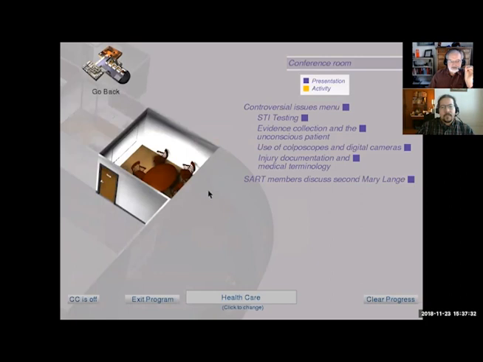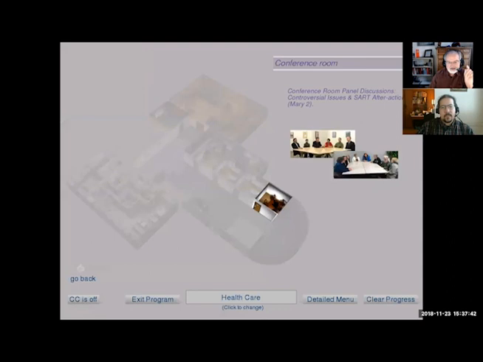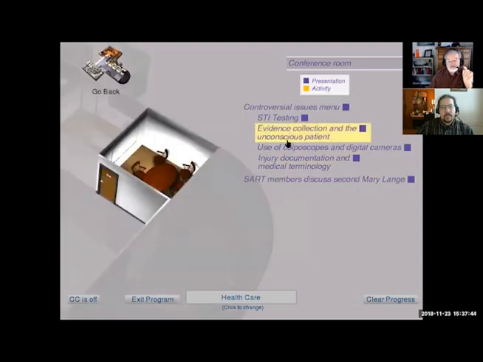All right, now when you're done, you can just click on the go back area, and that takes you back to the overview. So once again, everybody's going to go to this room right here, click on it, and then click on Sexual Assault Response Team.